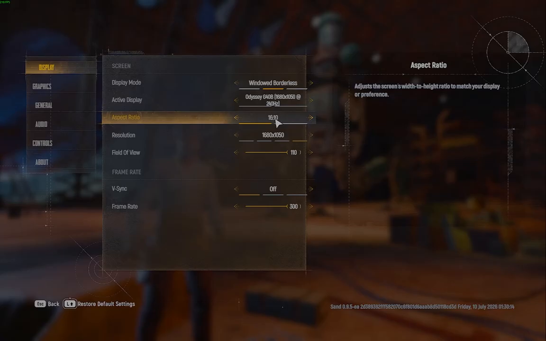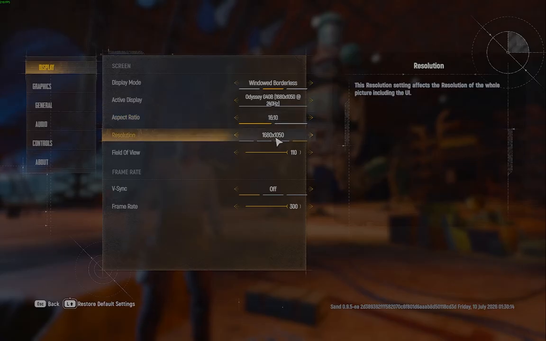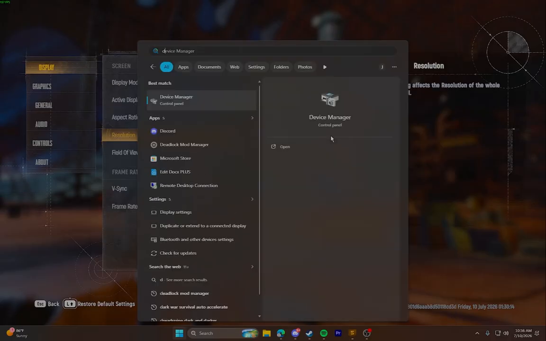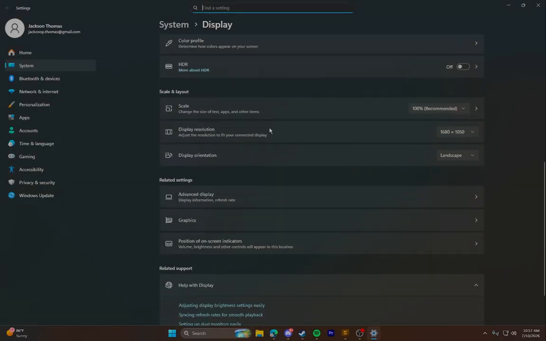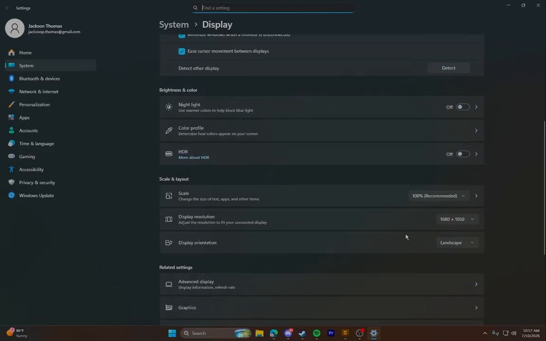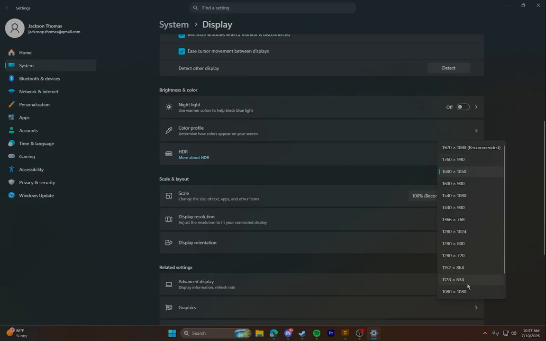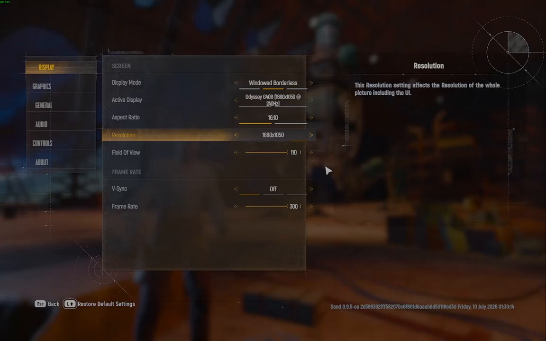This is just my monitor. I play on 16 by 10, 1680 by 1050, so it's a stretched resolution. And the way that I do that is if I type in display settings here, you have my monitors. If you go right here to the scale and layout tab, display resolution, you can change it to any of these that you want. Depending on your graphics card, you could also set up custom resolutions if you would like.